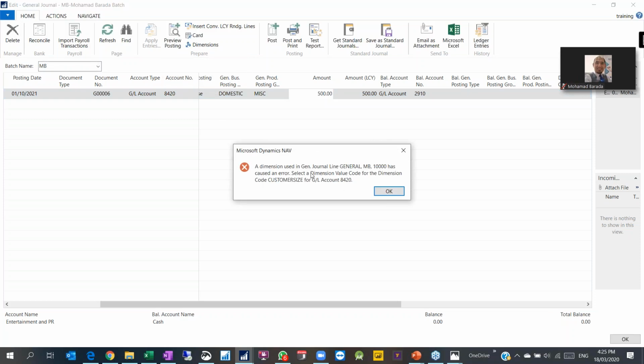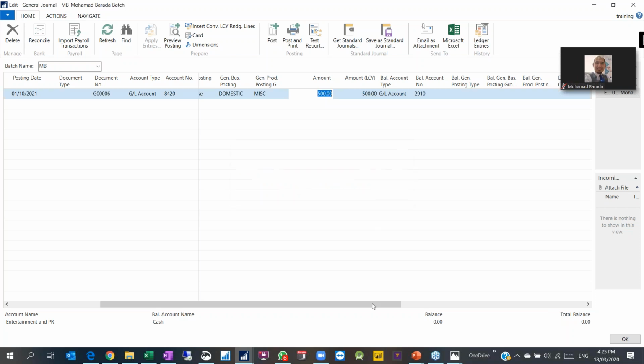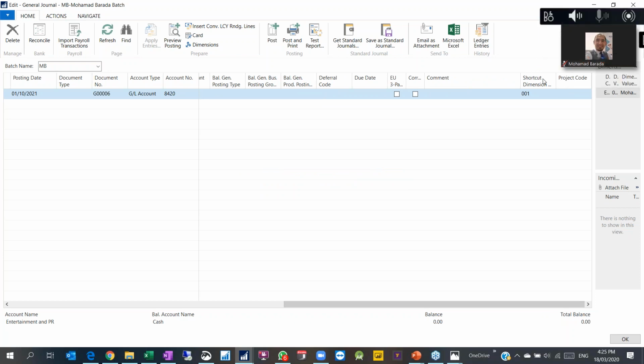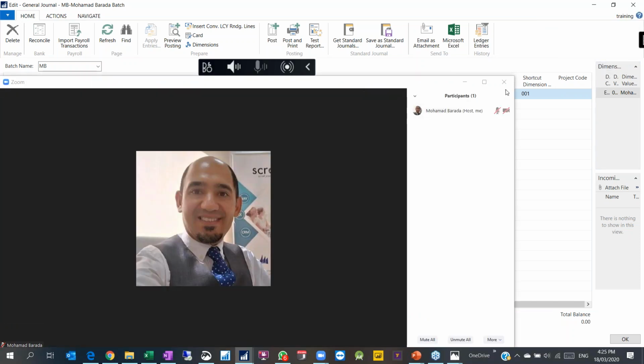The system will check. You see a dimension used in MB has got an error. Why? Select dimension value code for dimension customer size. So it's forcing me to use customer size. The customer size is not one of the dimensions. As you remember, it is not one of them, right? So just let me here see that there is no.